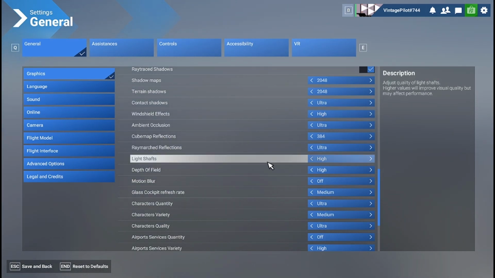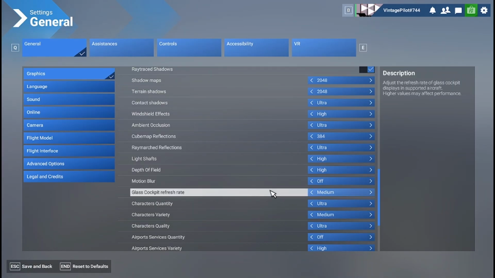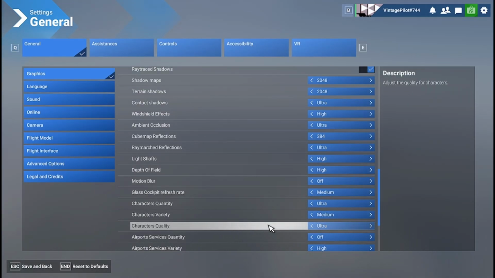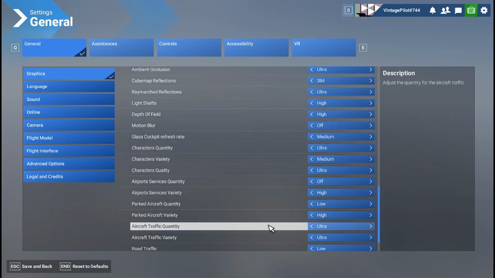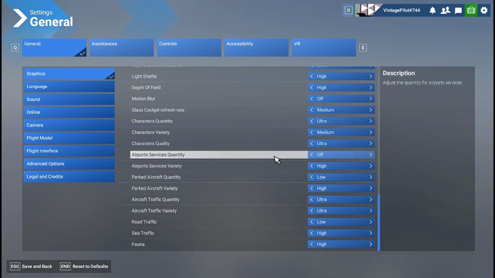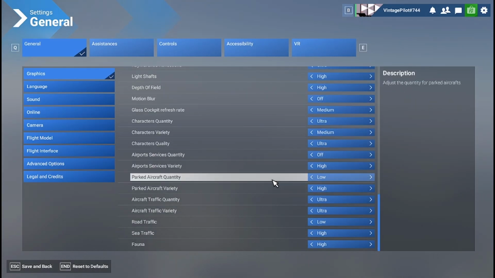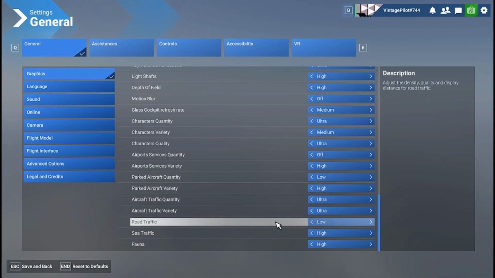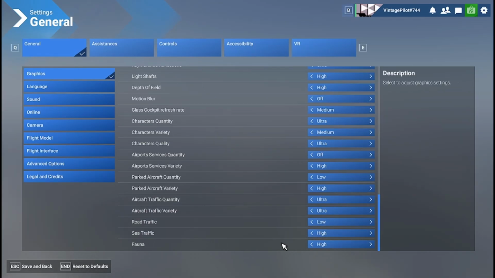And you'll notice down towards the bottom, I've got some things down on low, just because I didn't want, like I said, extra traffic or anything like that. The road traffic, it's too much for me. If I was doing a lot of inner city stuff, that might be different. I'd like to see more traffic, but generally I'm flying over countryside that doesn't need a lot of traffic.